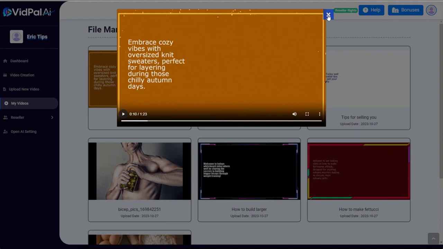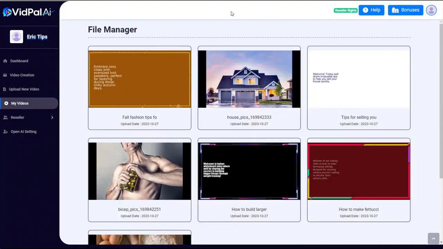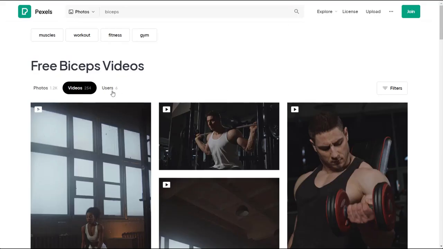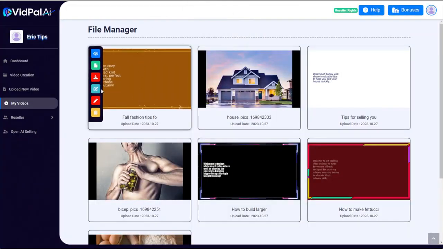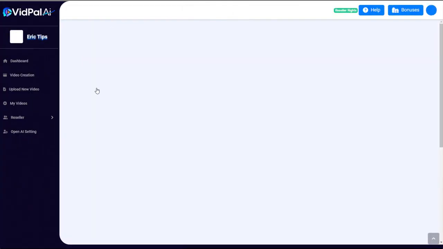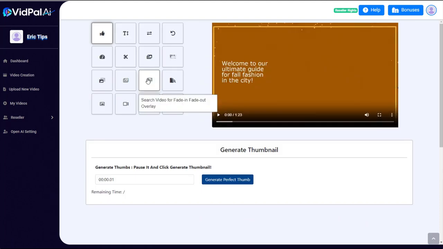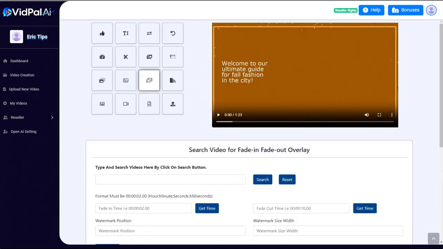Perfect. Now I want to overlay some video on top of this, some fashion-related video. As I showed you shortly ago, we could grab some off of a site like Pexels. I could search for fashion. They've got tons of fashion-related stuff on here. But to mix it up, let's go and use the search feature within our own tool. So search video for fade in, fade out overlay. And let's search for fall fashion.